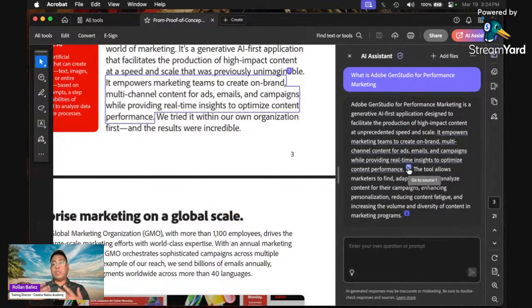It empowers marketing teams to create on-brand multi-channel contents for ads, emails, and campaigns. So that's how easy it is for you to get information based from a document that you have right now. So what if, let's jump into another example. This one is just for marketing professionals, for people who want to create slides, presentations. You can easily do that and analyze the document.